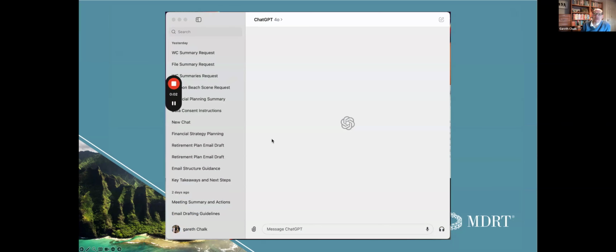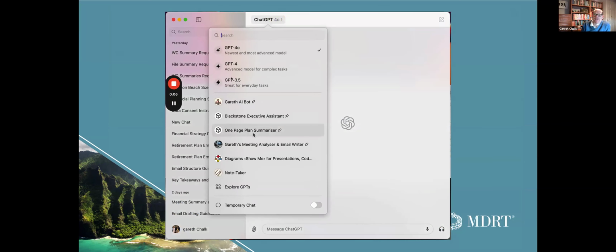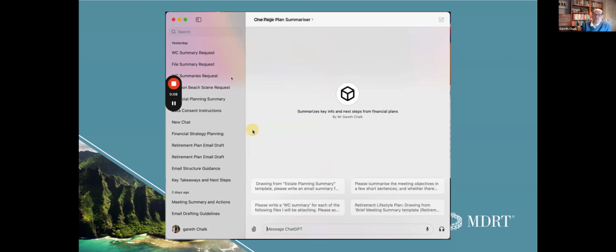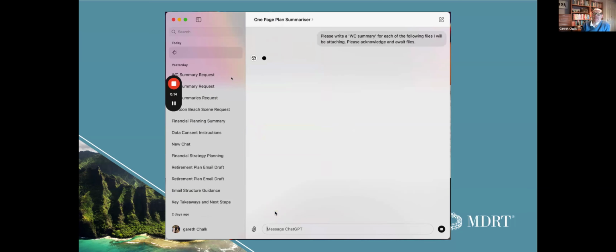So this email used to take me about an hour to write by hand. So log into ChatGPT. This is the one-page plan summarizer. And that's the conversation starter. Please write, WC stands for week commencing, that's my acronym, a week commencing summary for each of the files. Please acknowledge and await files.